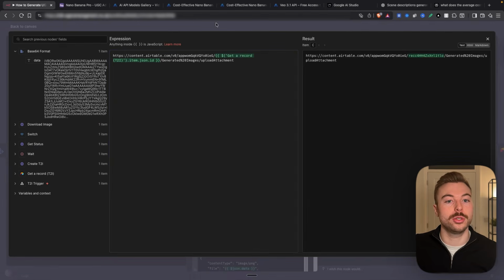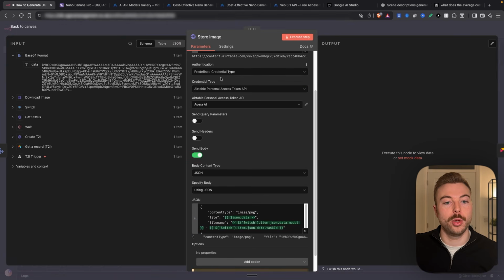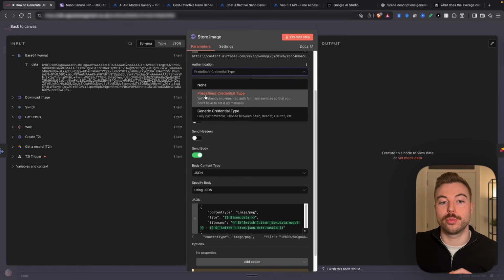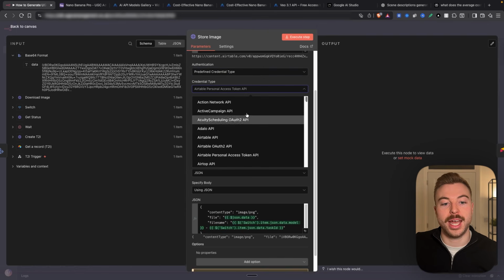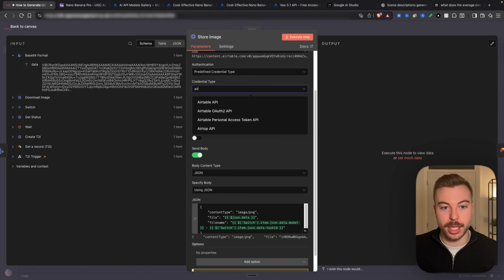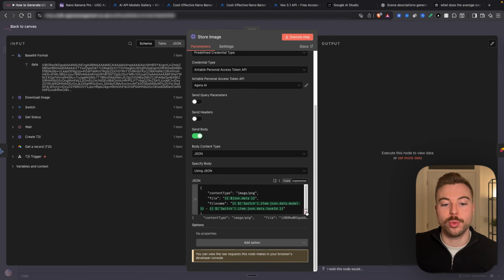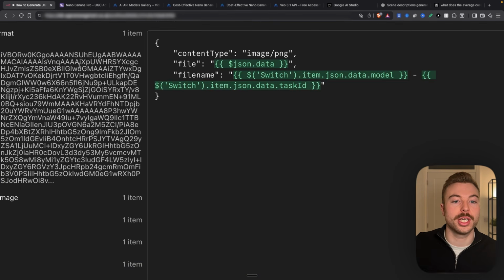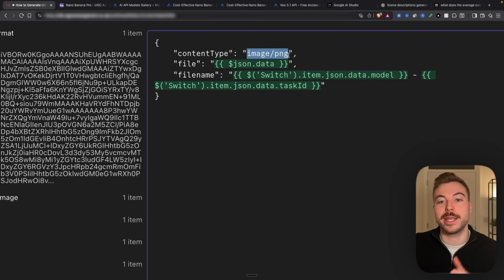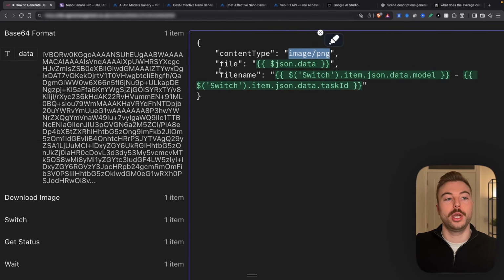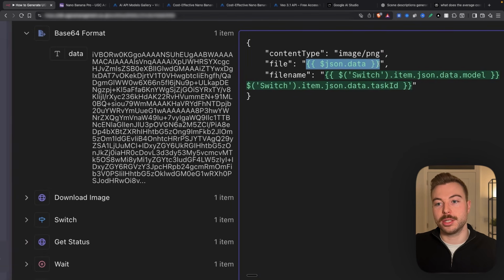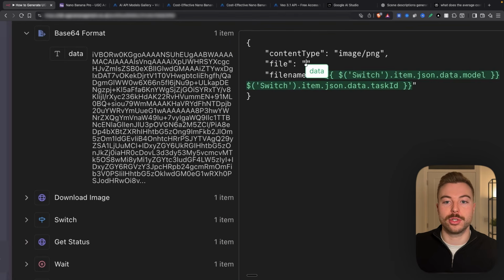Now, what we're going to do is simply come down the bottom. We're going to add our credential types in here. So you need to make sure that you've got predefined credential types and your Airtable API key added in here as well. We're then going to come down and tell it what data we're sending across. So we're using a JSON body. We're saying that we've got an image in a PNG file type. We're then using all of that data, that base64 data that we've just extracted, to upload into our Airtable.